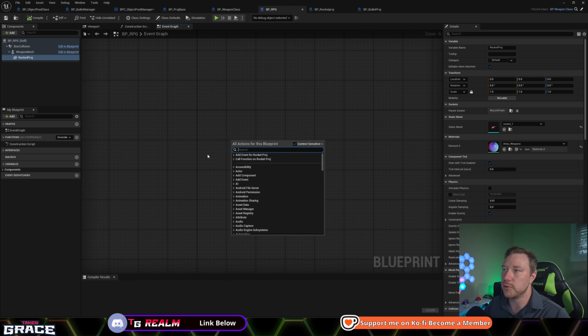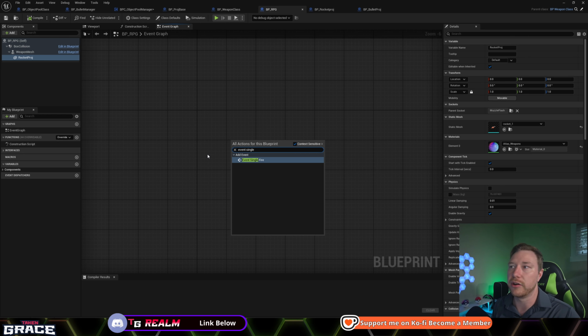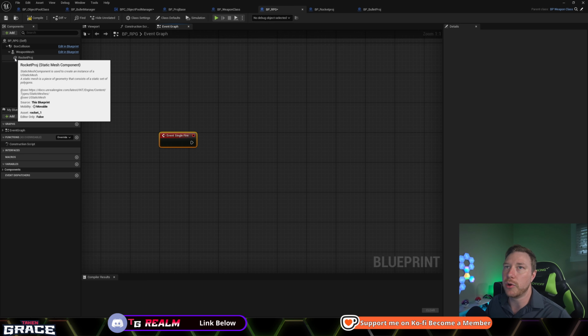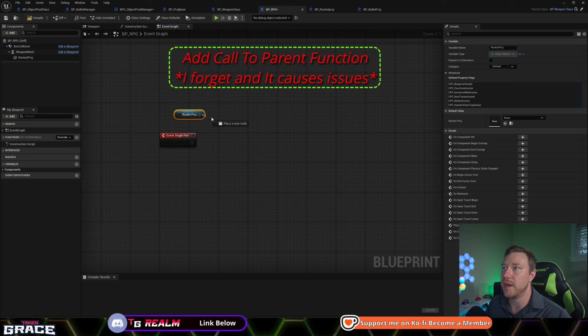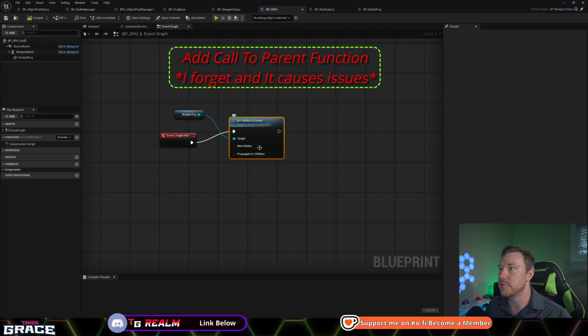We are going to get event single fire. Okay, so when single fire is called on the rocket launcher, we're going to take the rocket projectile and we're going to set hidden in game. And that's going to be true. Okay?